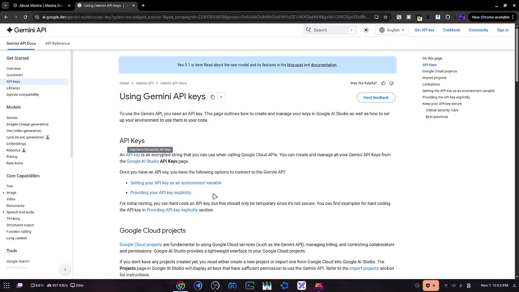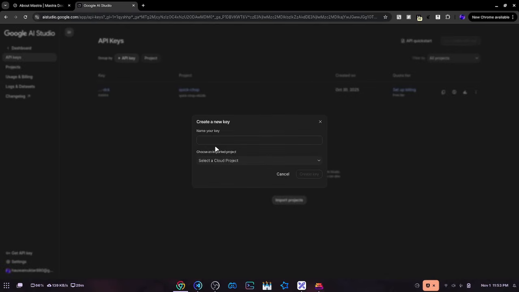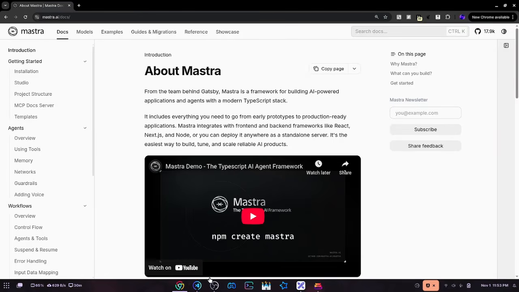So now we are here to grab our API key from Google AI Studio. Let's go to Google AI Studio, which is at aistudio.google.com. Just go there and click on create API key, give it a name, select a project, and then create key. I've already done that, so I'll just copy my API key, and that's it. I don't need that anymore.